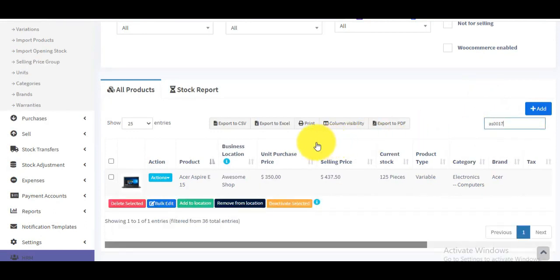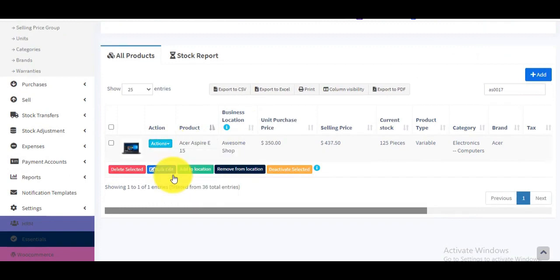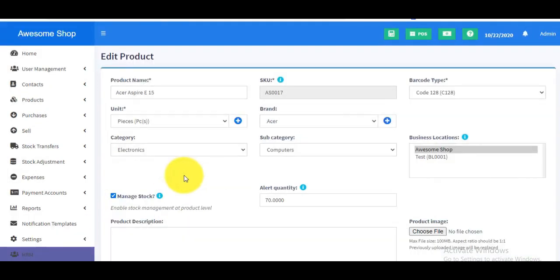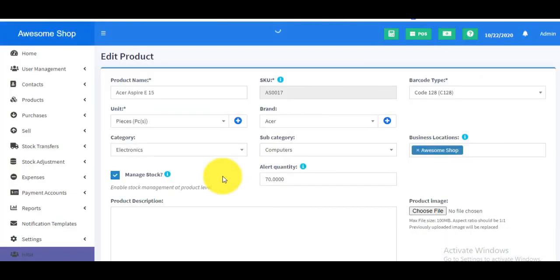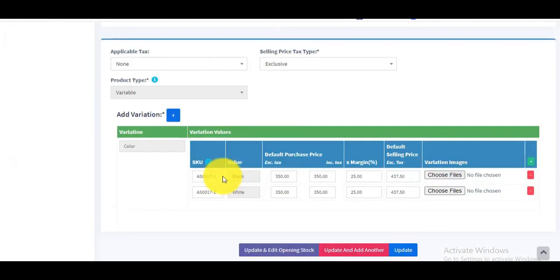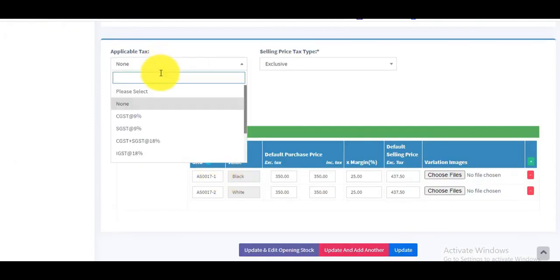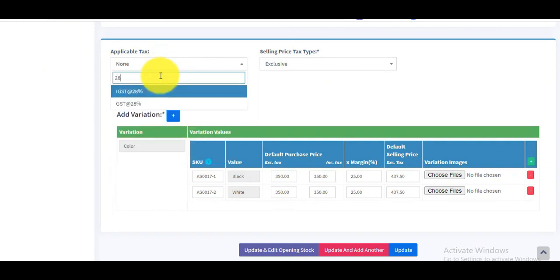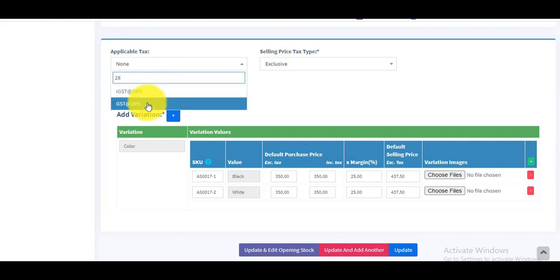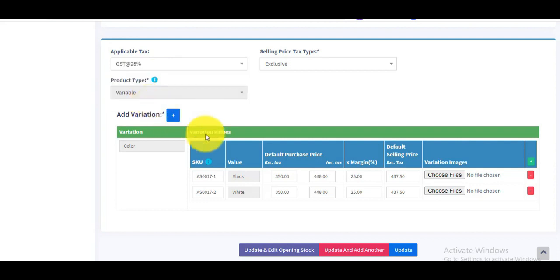So this one is the product, AS0017. I will edit this product from here, and here I can select the default tax which will be applied for this particular product. I will select the applicable tax as 28%. So here it is showing me, I will select this one, GST at the rate of 28%, and I will click on update.